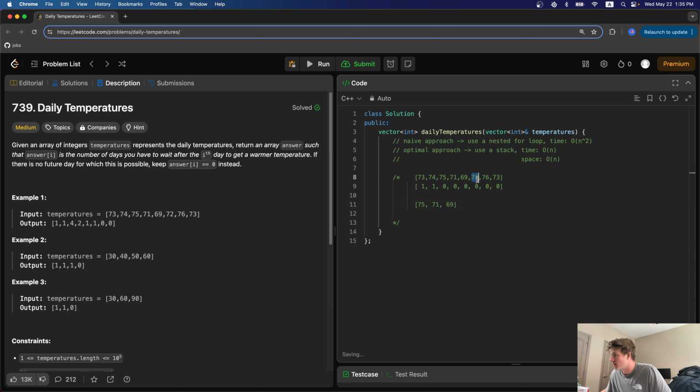Okay, now we are at 72. 72 is greater than 69, so we can set the answer for 69. Now, how many days away is that? It's only 1 day away, so that's going to get set to 1. We're going to pop from the stack, but this is going to be a while loop, so we're not done yet. 72 is also greater than 71. By how many days? By 2, so we can set that answer to 2. Pop that from the stack.